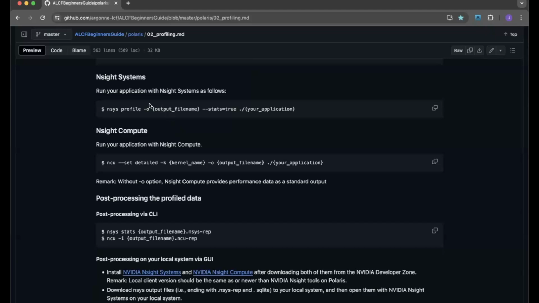After running Nsight Systems, let's assume you find one or two kernels of interest, and you want to go deeper with those kernels. In that case, you can use Nsight Compute. For Nsight Compute, you can just use ncu --set detailed, then -k and the kernel name. I will show you some examples of how to handle that, but basically this is the basic structure. Then you specify the output file name for the NCU measurement and put in your application's command line.